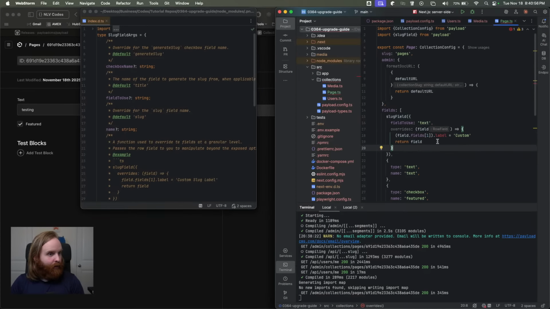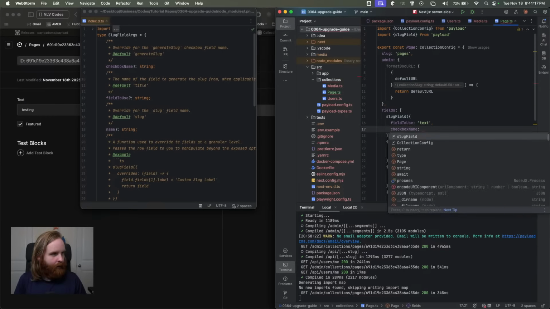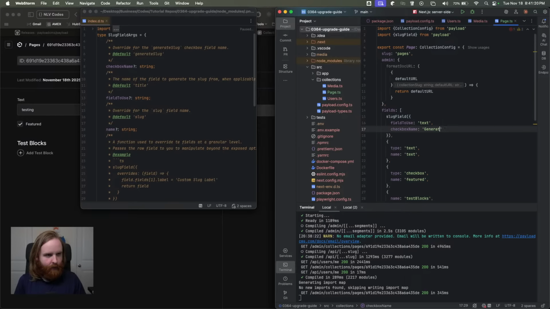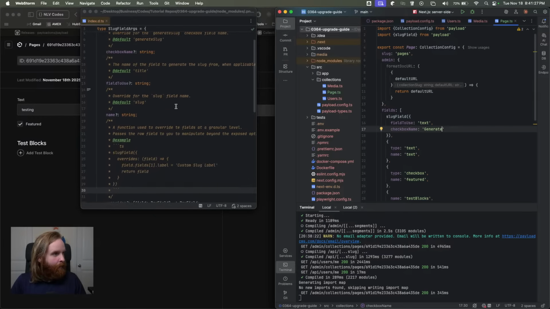All right, so for overrides, this does work. You're going to get a type error. That's because this is a row field, and you would need to change the type to make it work. So I'm going to remove this overrides because I don't want a type error. Then the checkbox name is the generate slug, so I could just say generate. And then I already used field to use. You can change the name for the slug field, which I'm going to leave.